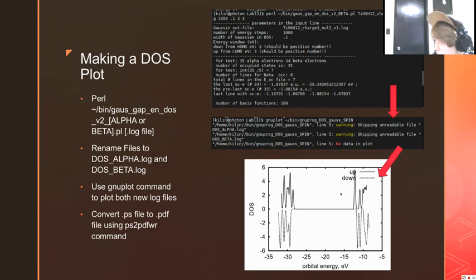alpha.log. So you need to change your file name to DOS_alpha.log or DOS_beta.log based off the code you're using. The code that we're using to generate the plot needs input files named DOS alpha and DOS beta. You need to make sure to rename your files to those, or else it won't work, as shown in the second picture where it says warning, skipping unreadable file, and no data in plot.